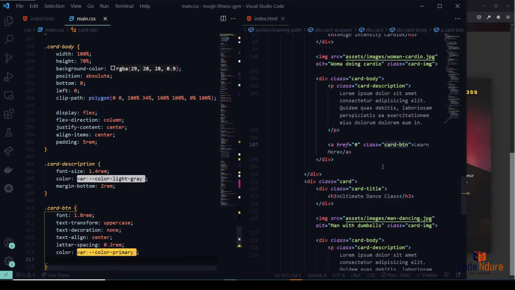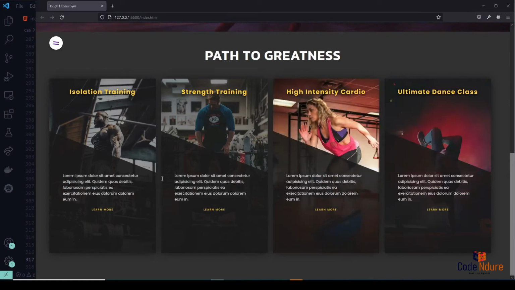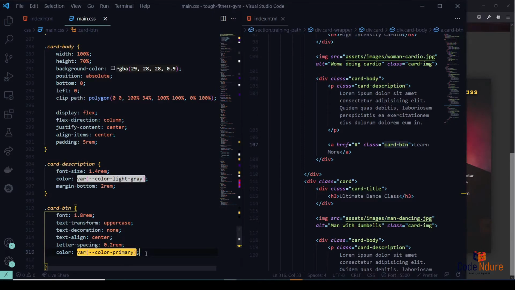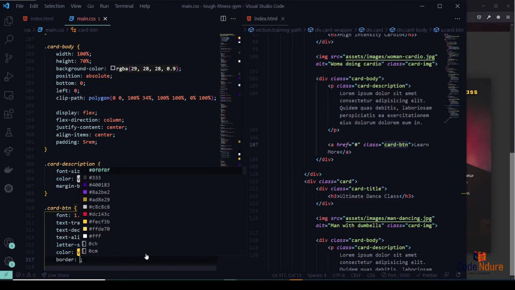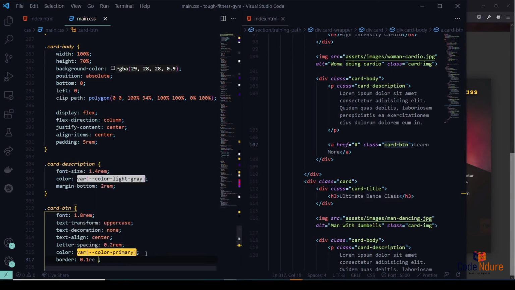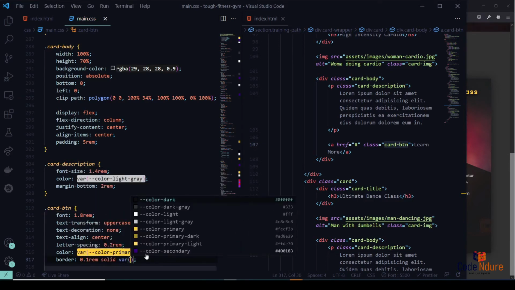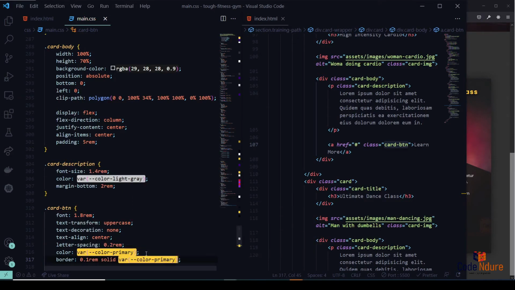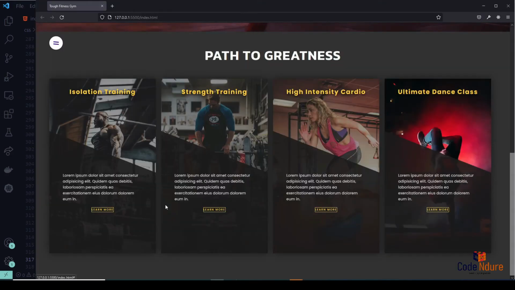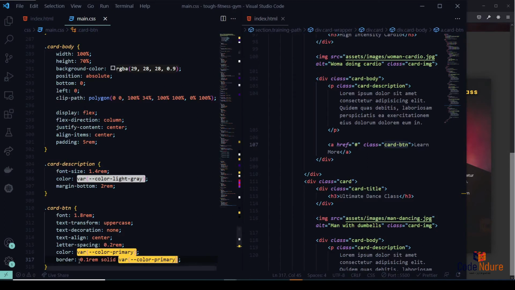Let's see what we have so far. We'll give it a border of 0.1 rem. Solid. I'll also use our primary color for the border. Here we go. We'll give it some padding.